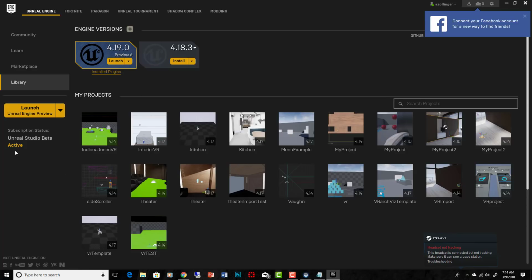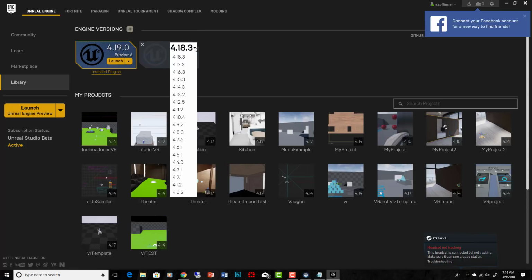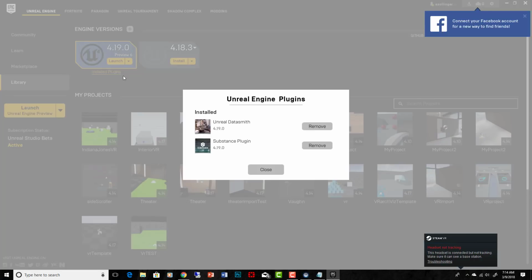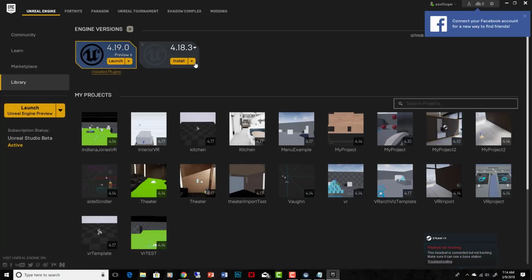And once you have that, then you have to install a beta version of engine number 4.19. You can do that by going to Library, hitting this Install New Version of Unreal Engine, and it'll bring up a tab like this, and you can drop down, and you should be able to see 4.19 Preview 6, and that's what you want to install. If you look at installed plugins here, you'll see that Unreal Datasmith and Substance plugin are installed already.